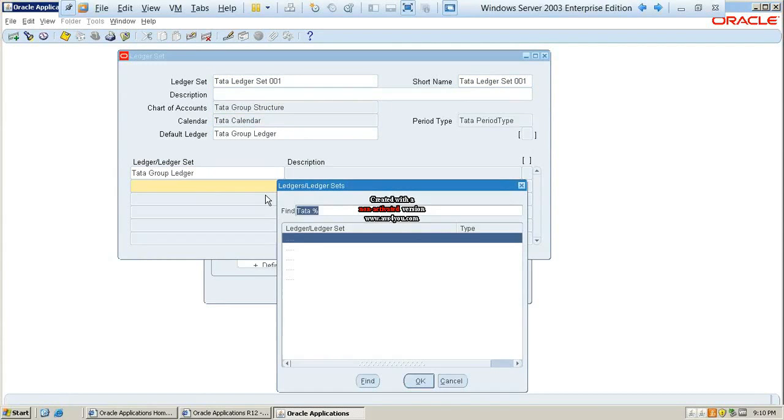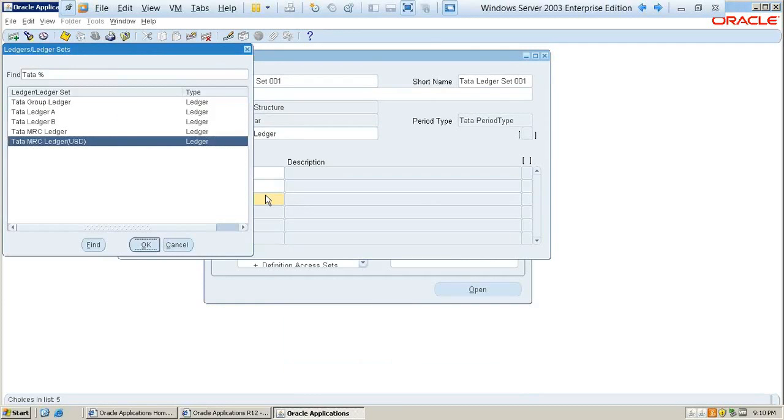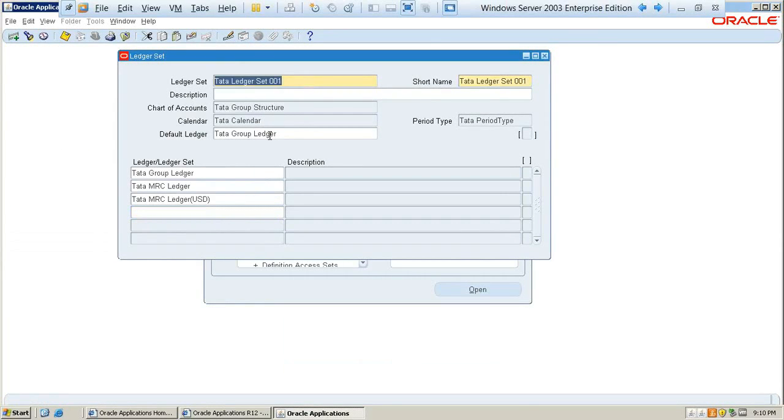Apart from that, here I am also going to include all MRC related ledgers. So ledger set 1 basically has the default ledger along with all MRC related ledgers like MRC ledger USD. For ledger set 1, I gave the default ledger.